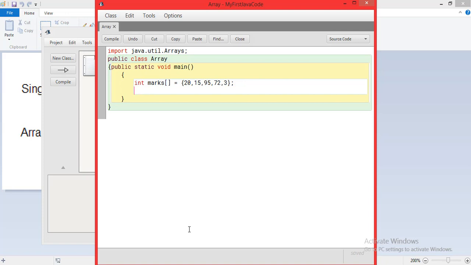Okay, this is one way of declaring it. If you want to declare it later on, I can give it like this, int scores. Okay, and leave this blank. If I want to leave this blank, I'll just specify the size. So my size is 3, I want to store three values.